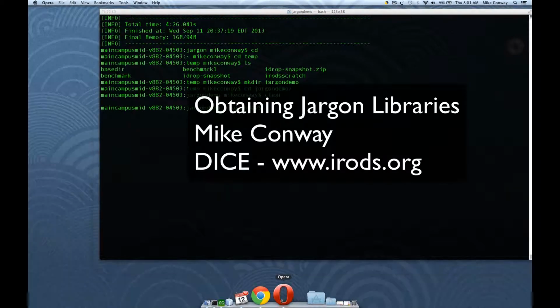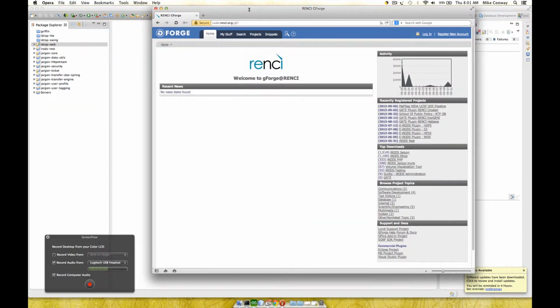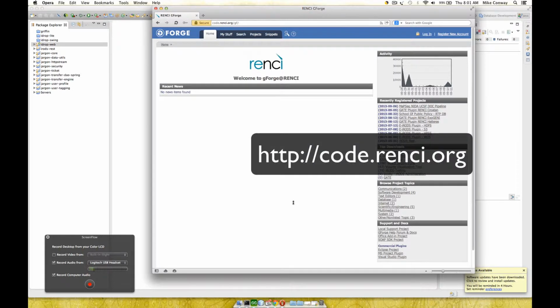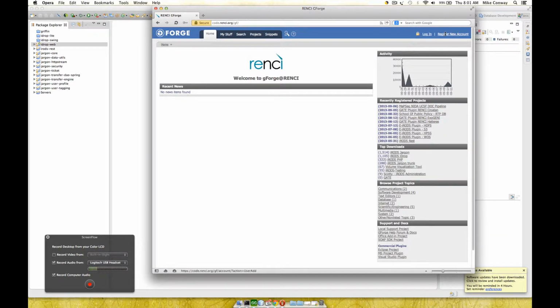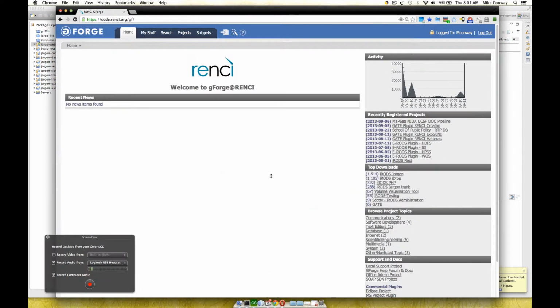So first, everything that we do here you can find on the Rincy GForge site. So this is at code.rincy.org, and this is the view you get when you first go to the site. And here it allows you to, in the upper right hand corner, register a new account, which is free to do if you want to access the code and, for example, do commits and things like that. Otherwise, you can use a guest account that we'll show you in a second.